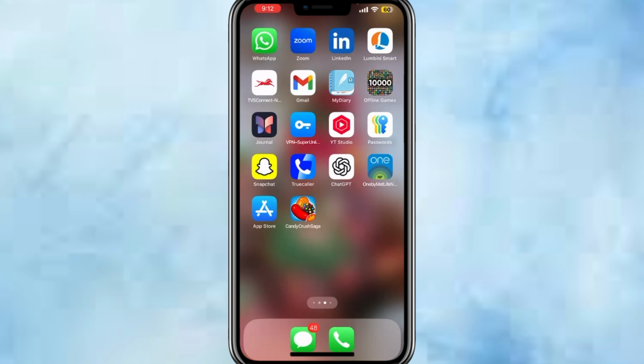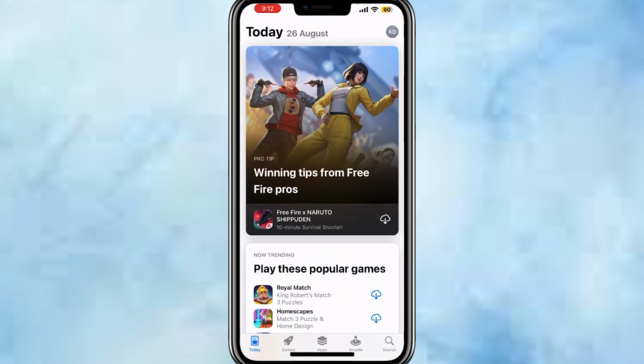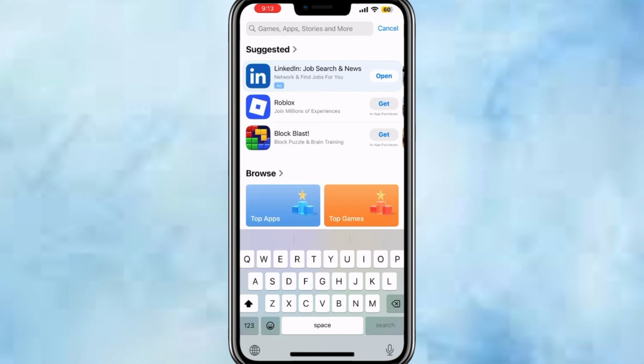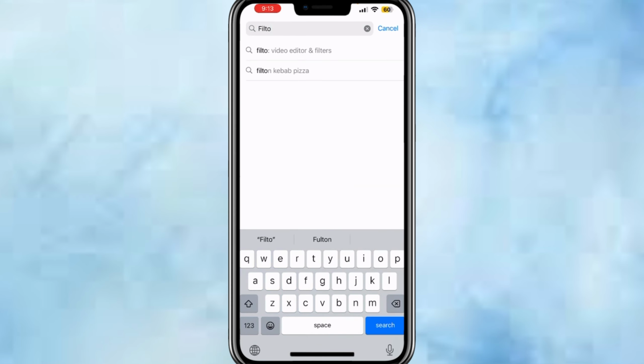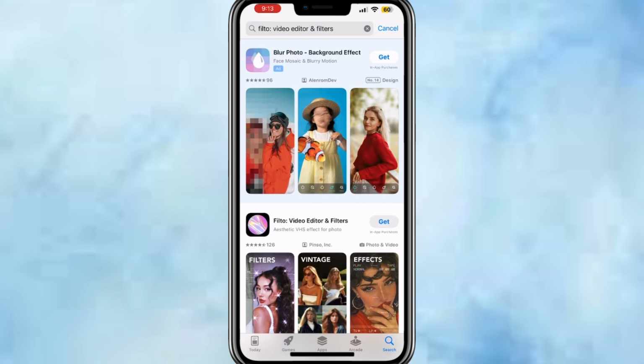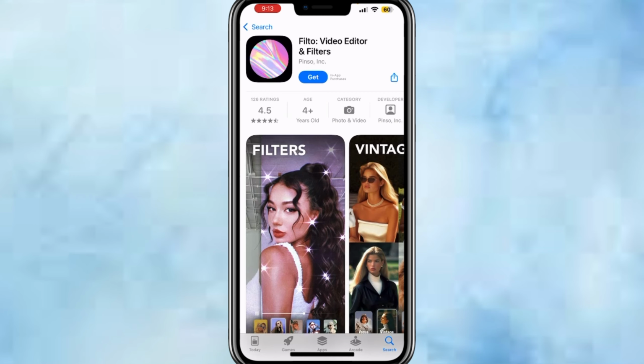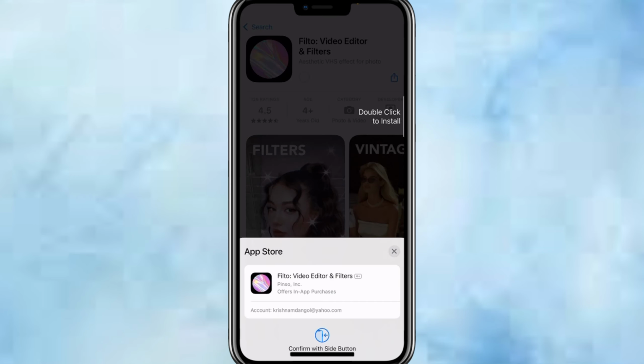Let's go. Open the App Store on your phone and tap the search bar at the bottom right and type Filto Video and Photo Editor and hit search. Find the app with the Filto logo and tap Get. You might need to enter your Apple ID password or Face ID or Touch ID.